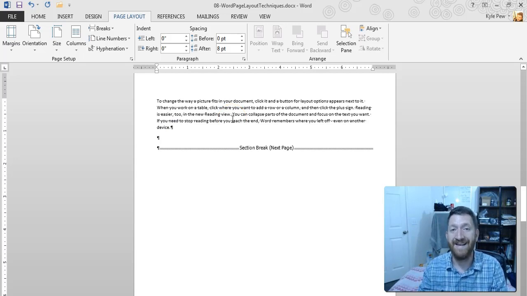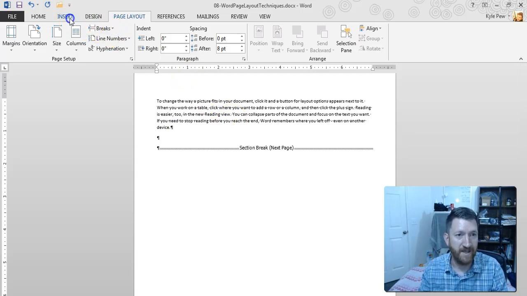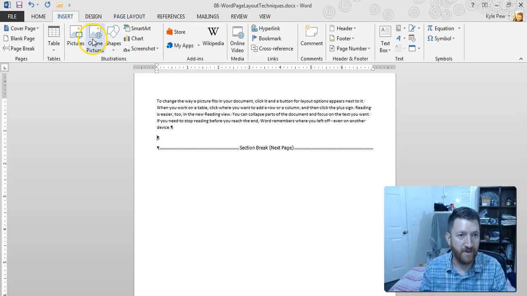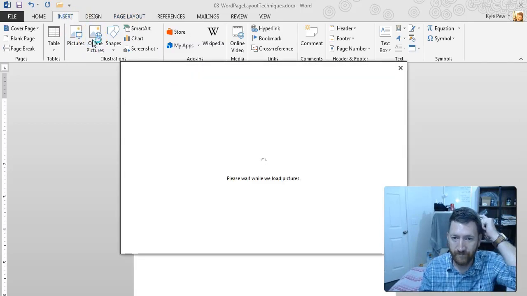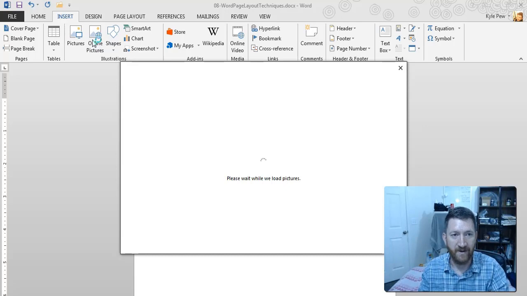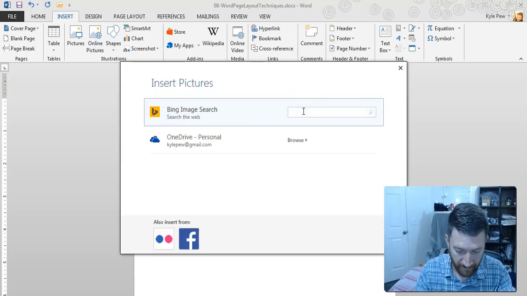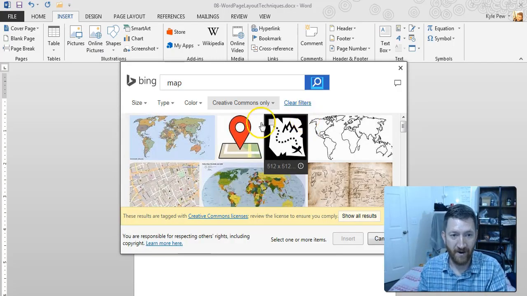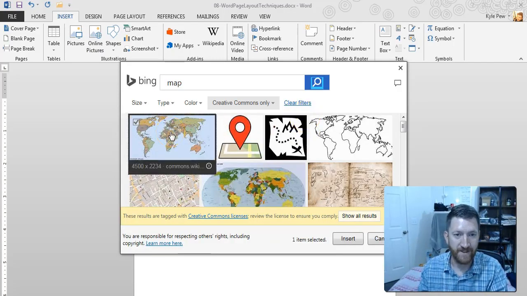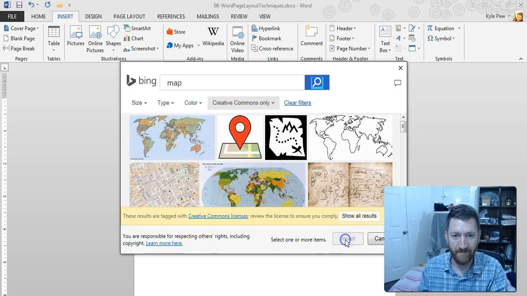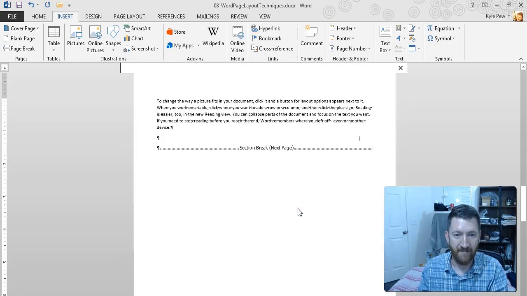I'm going to insert an image. So I'm going to go to insert. I'm going to do an online picture. And let's see if I can find a good one here once this thing loads up for me. So I'll go search for, I'm going to type in map. See what I get back with that. All right, cool. There we go. There's a world map for me. So I'm going to select that. I'm going to insert that in. Let's drop that bad boy in there.